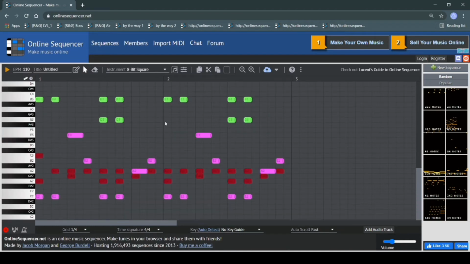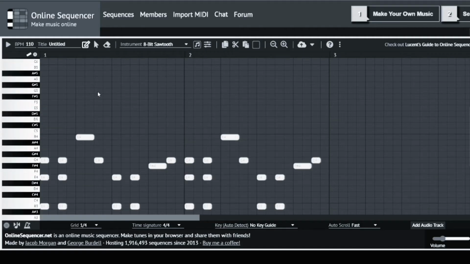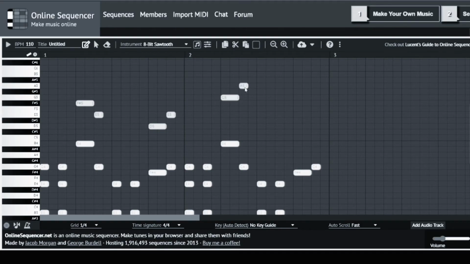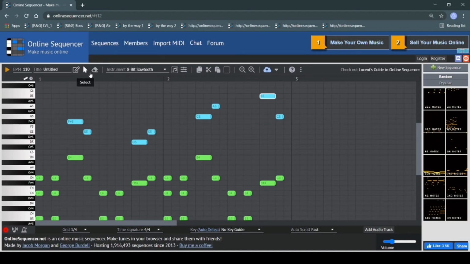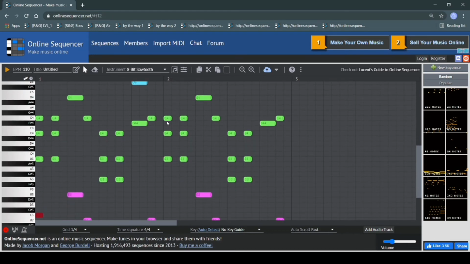I just made a loop in, like 2 minutes? Alright, so I just took about 2 or 3 minutes to make this loop. Now it may not be the best in the world, but here you go.